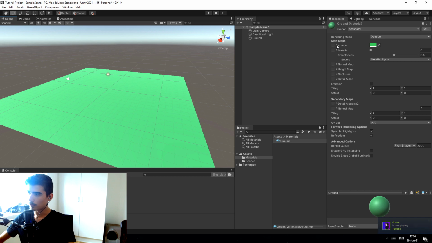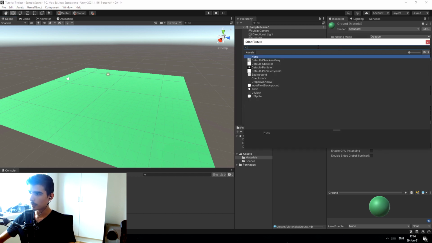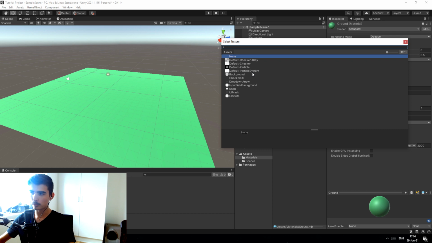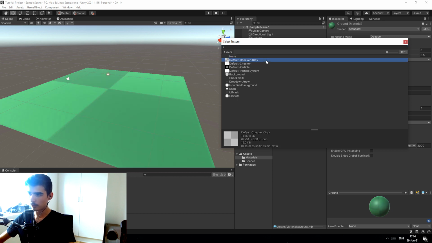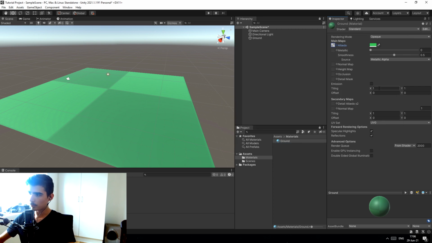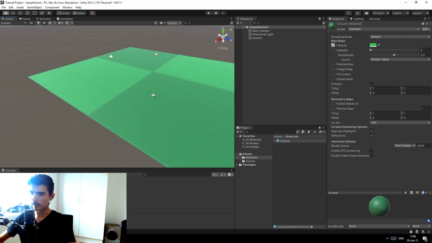but it's still quite difficult to see depth. So I can go next to where it says albedo on the little circle, and you'll be able to click that little circle. It will open up the texture window, and Unity has some default textures for you to use. For materials such as this, where you want to be able to see depth and size to them, I would advise you to take the default checker gray. Simply double click that.